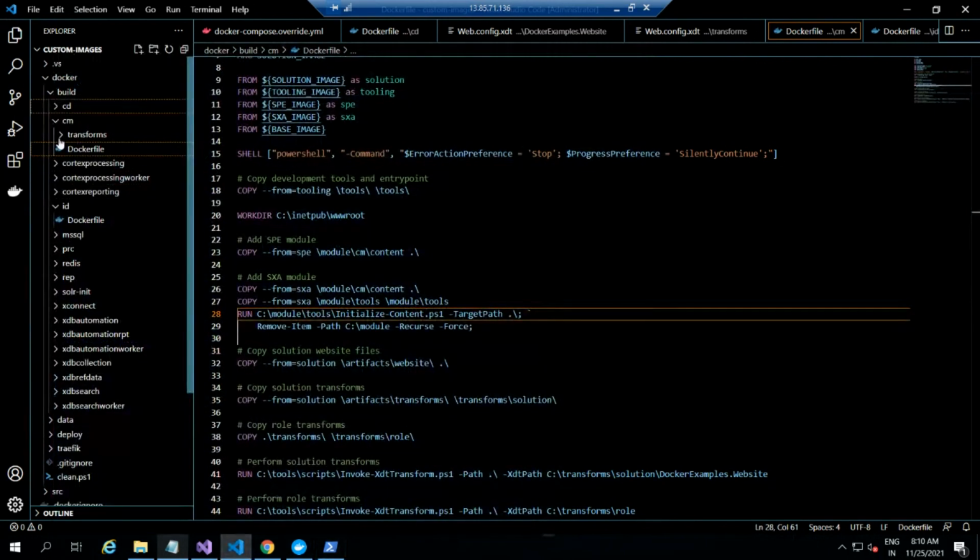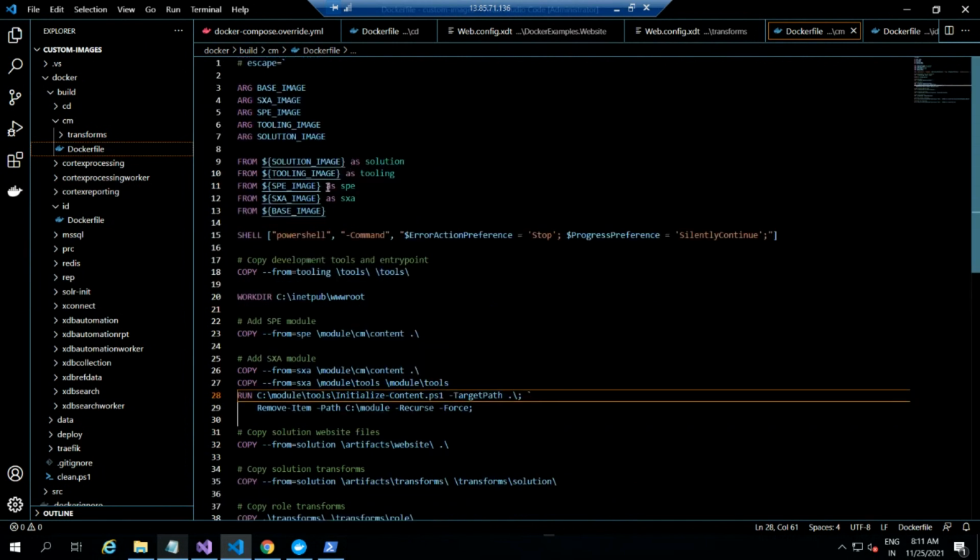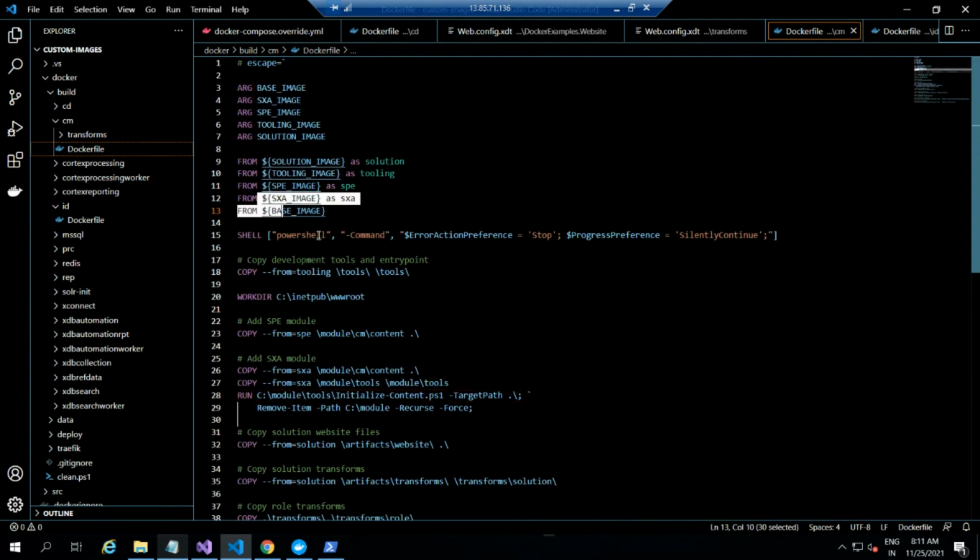First we'll see the CM role. You can see the module asset images for SPE and XSA are brought in at the start of the instructions.